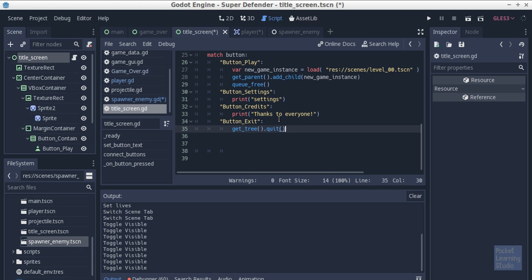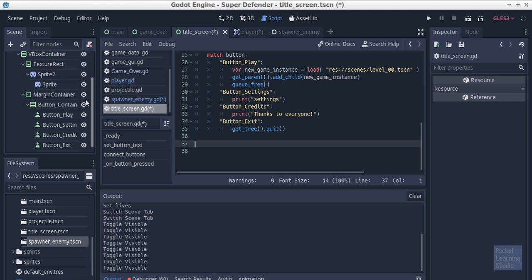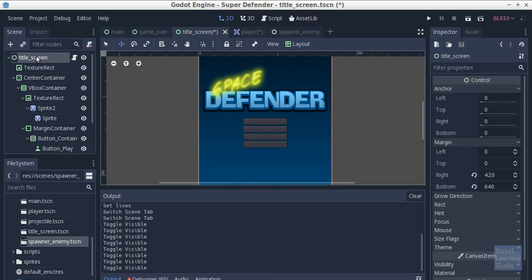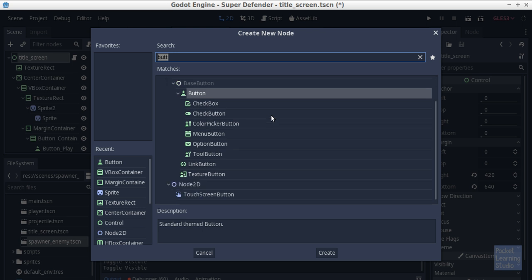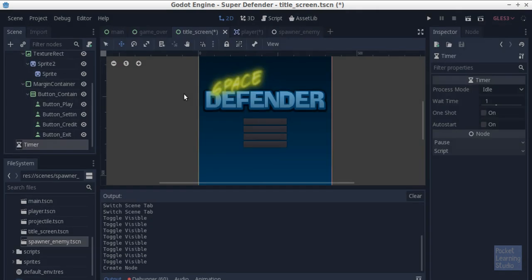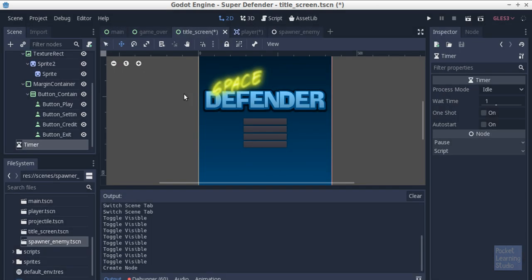And let's just code it in at the bottom. I'm not sure what the standard protocol is. So let's actually add a timer. Now remember the timer from the spawner. What it does is it measures a time and fires a signal once the time is reached. So we're going to go timer, and let's call this one timer flicker.